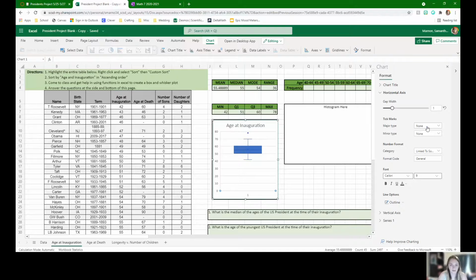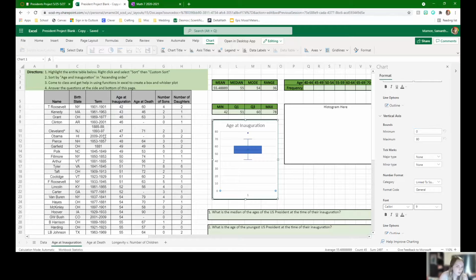We can change the tick marks. If we want the major inside, outside. Something I like to do is change the vertical axis. Our ages don't start until 42, so I'm going to change the minimum to be 40, so that it spreads it out and shows it a little bit better. And you can see it just adjusted right here.